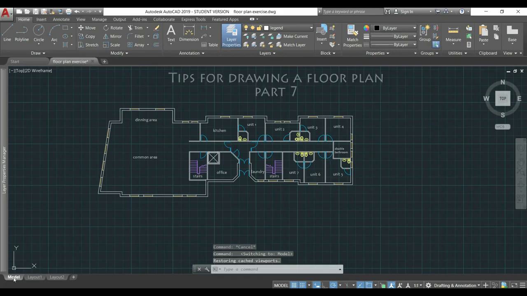Hi guys, this is part 7 of this tutorial for beginners about drawing a floor plan. In this part we will learn how to insert dimension lines, and I also want to show you some tips. But before proceeding, I want to discuss something about the colors.